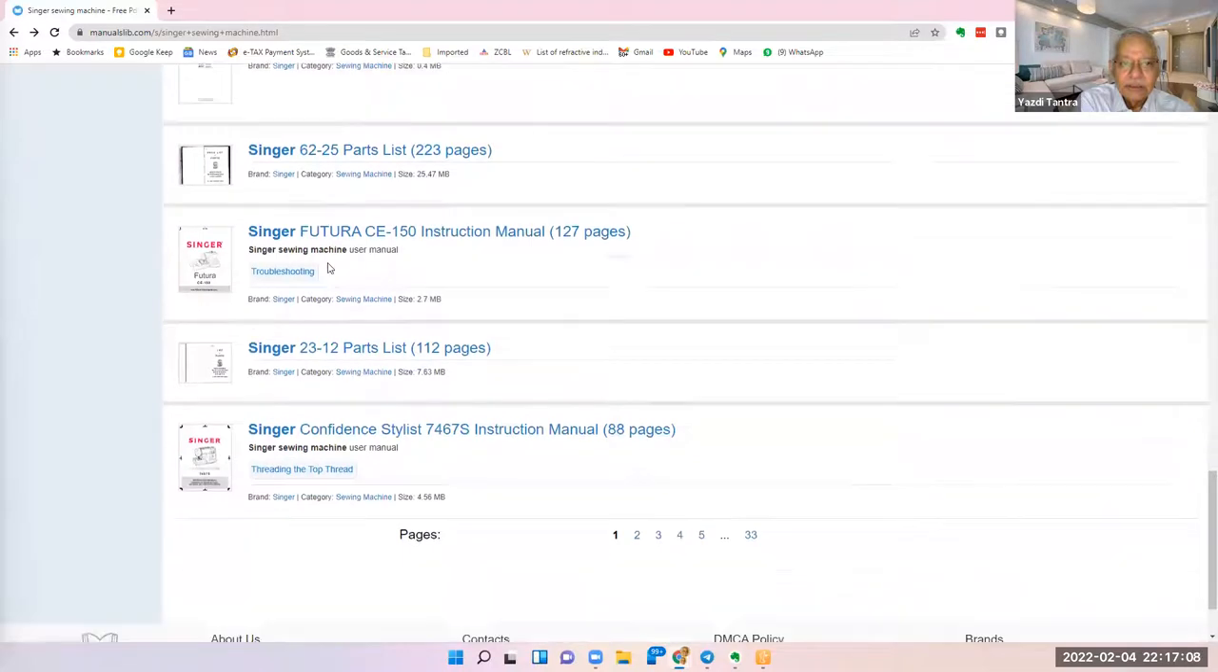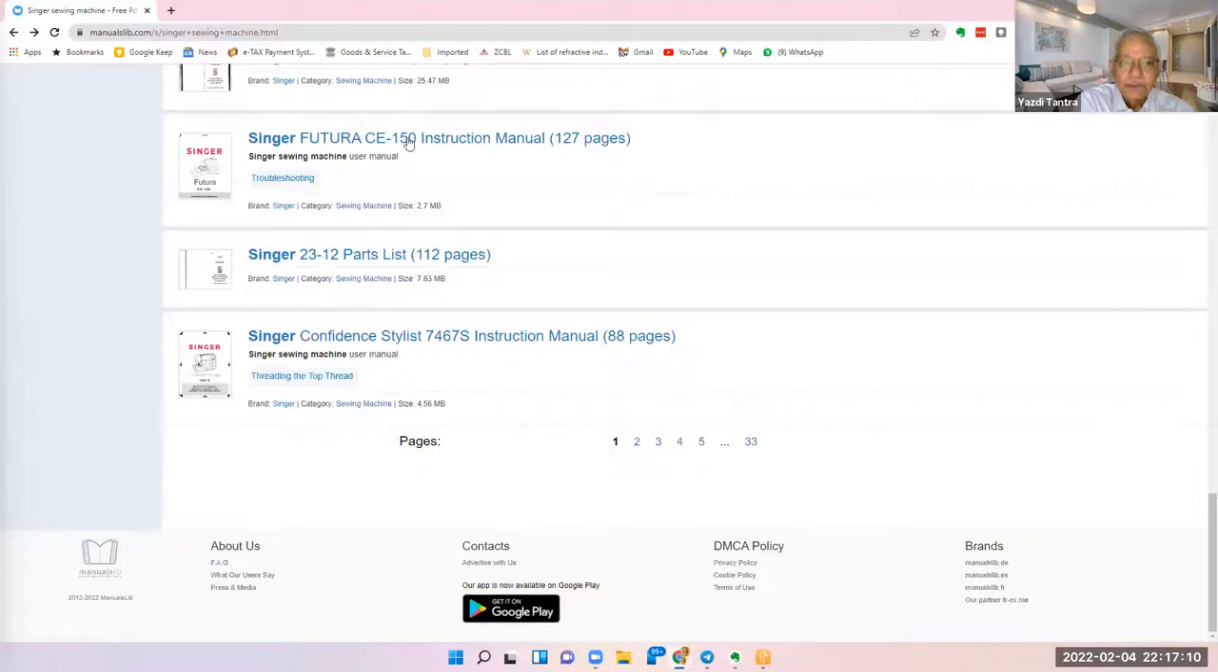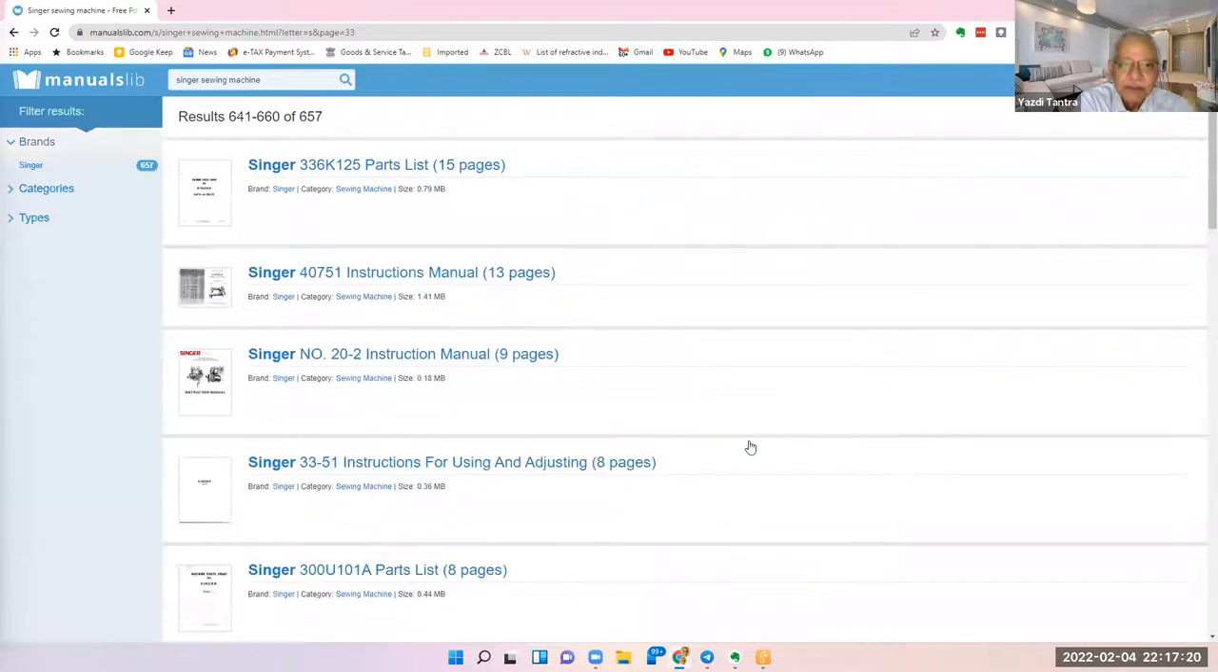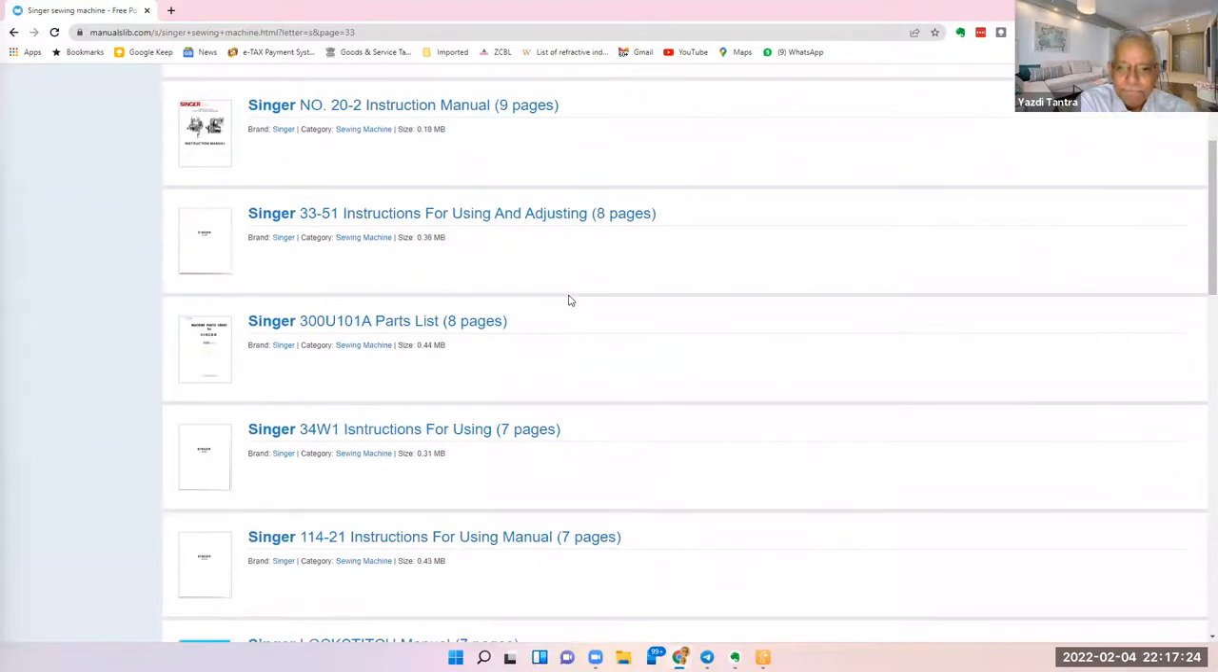Okay, now see, this is 2312, Futura C150. Confidence style is 7467S, etc. There are 33 variants of Singer models. If you know the model, obviously it is much easier.